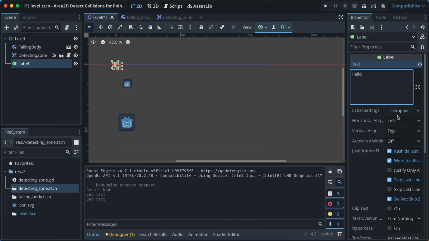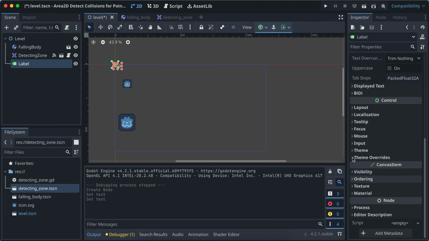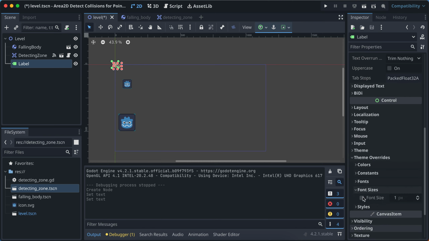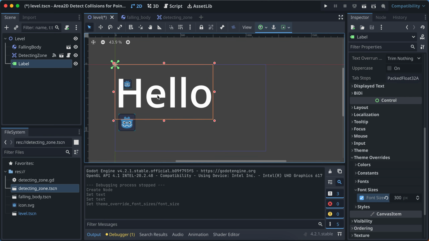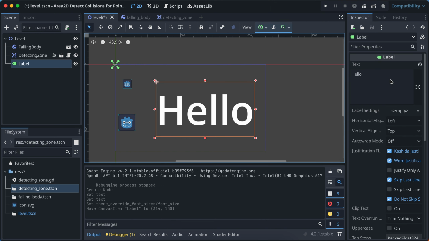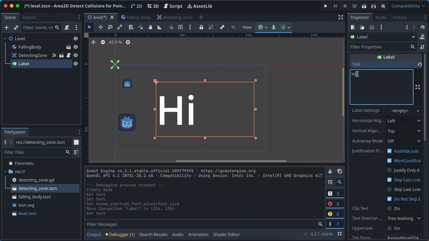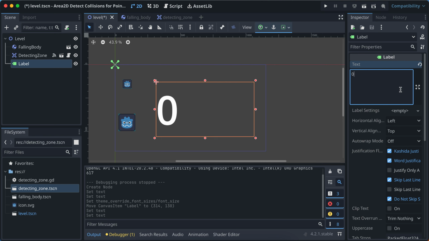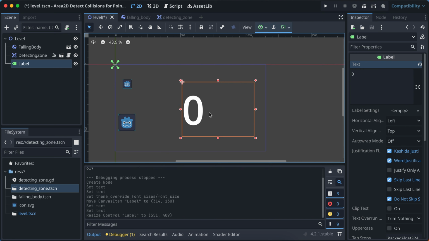Then I will scroll down to theme overrides, font size, click on font, and change that to something much bigger. Now we can see the text like that. If you go back to the top and change this to hi, it changes on the screen there. Because this is our point system, I'm going to make it just start as 0. From 0, we need it to update to a new score if we get points. We're going to get points if the falling body touches the detecting zone, so we should automatically get 1 point when it hits.